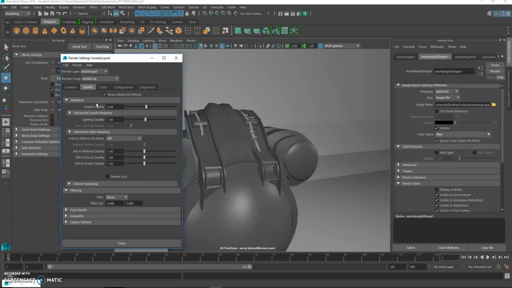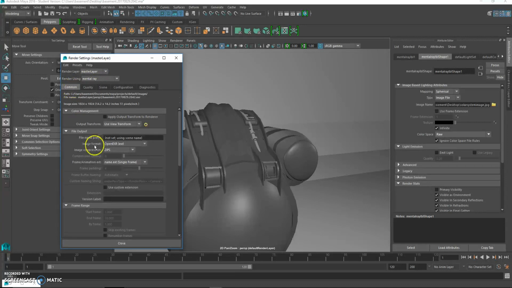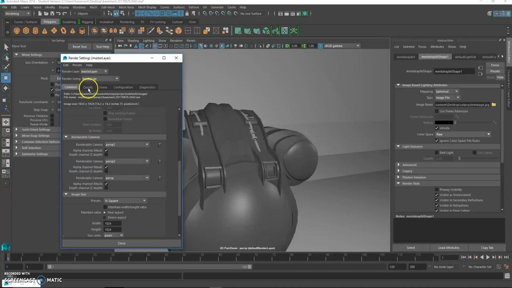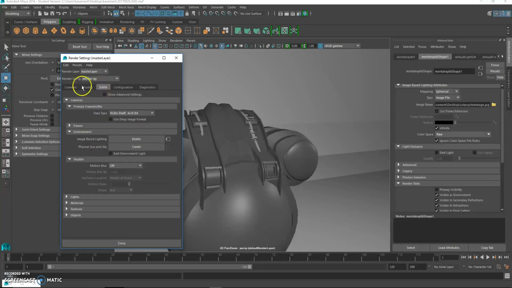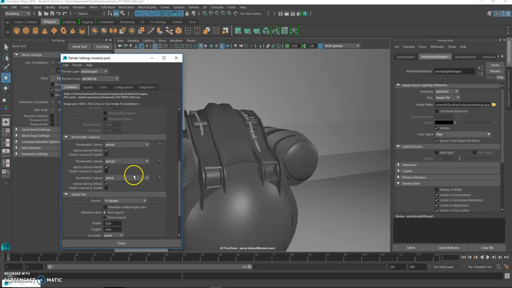Quality. If you're not using Mental Ray, that'll still work. It's not a big deal. We don't have Mental Ray. Overall quality, I'm just going to put 1. Lighting quality 1. I'm going to keep that off because it takes way too long to render if that's on. That's good. And let's do 1K square. We can do something bigger, but we'll just do 1K square again so it doesn't take forever to render.